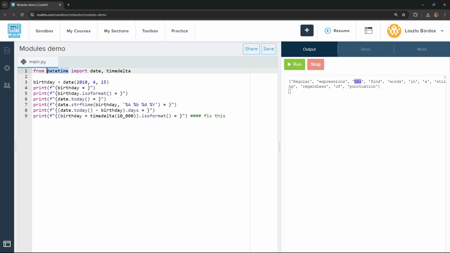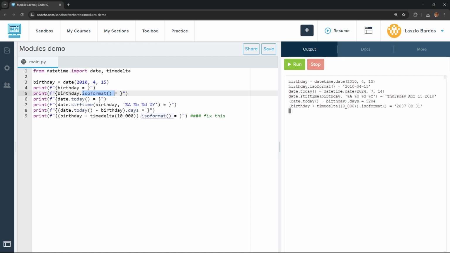There's a module called DateTime, and it has a library called DateTime, and I think it has a submodule underneath it called timedelta. I imported two things, but this is what it sounds like. It lets you work with dates. So if you want to set a birthday, this makes a birthday as a date object, and you can print the birthday. You can format it in ISO format, which is year, month, day.